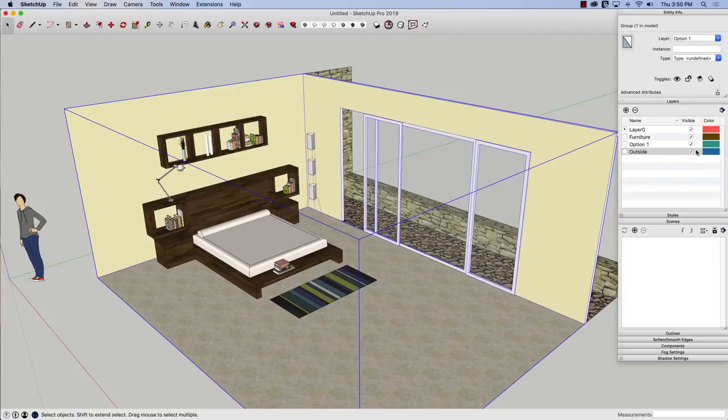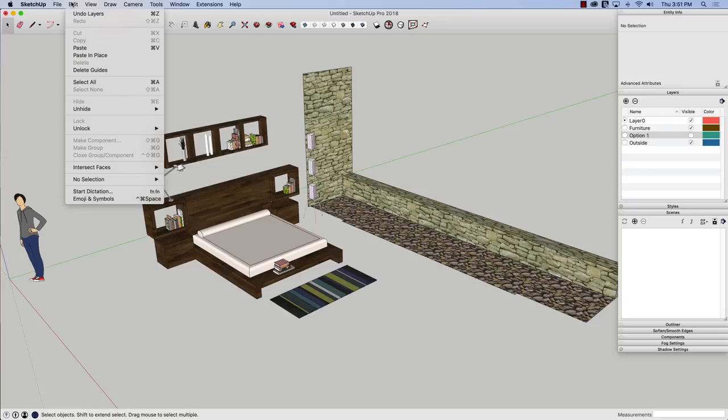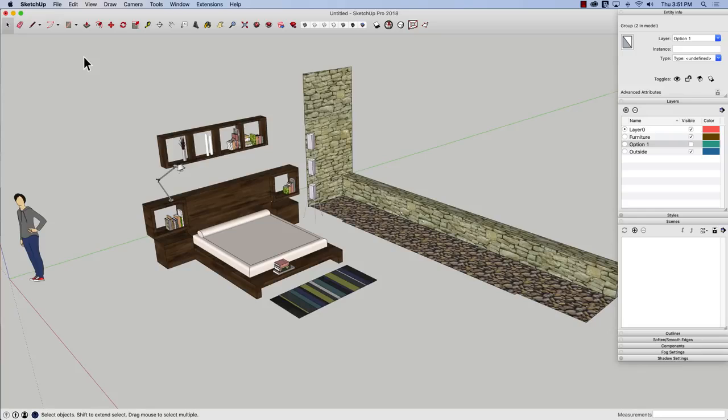So at this point, I'm going to turn off the Option 1 layer. It's going to go away. I'm going to click Edit, and I'm going to Paste in Place. Paste in Place is going to put that copied thing, I can't even see it, but the copied thing is going to go right back where it was. You notice as soon as I do that, nothing happens. That got pasted onto the same layer that the original was from. So it's currently on Option 1 layer, which is off.